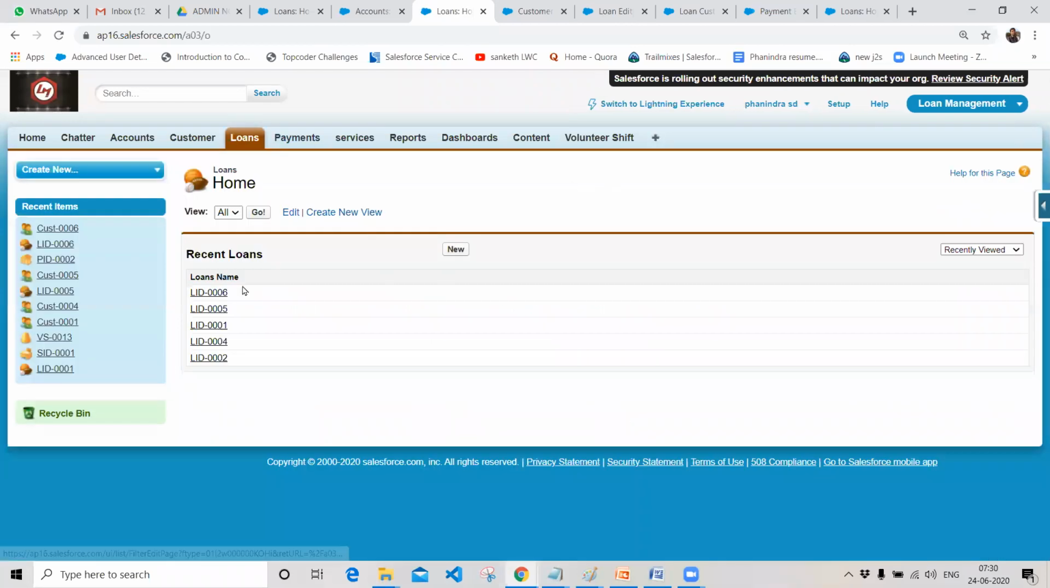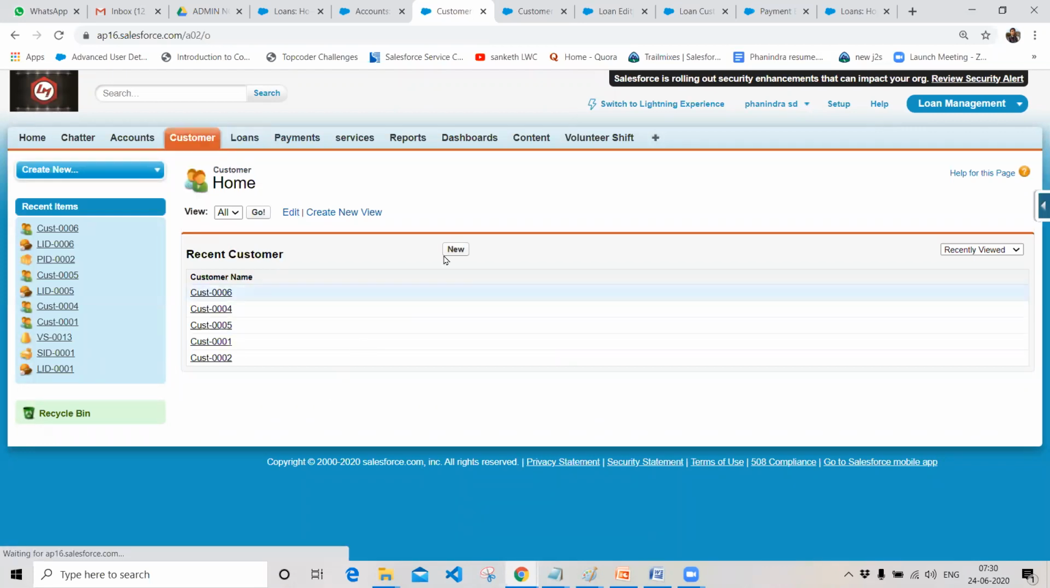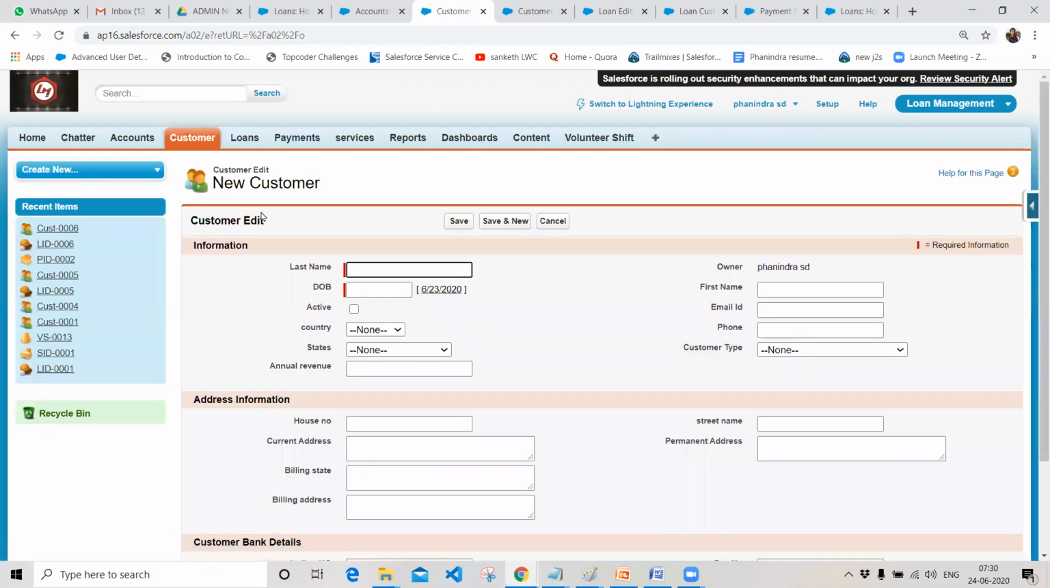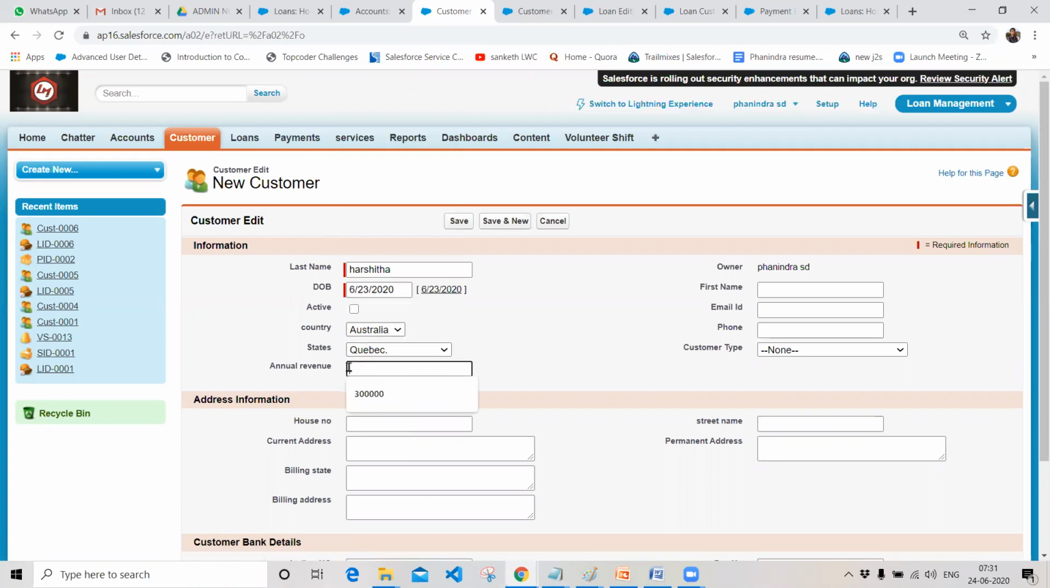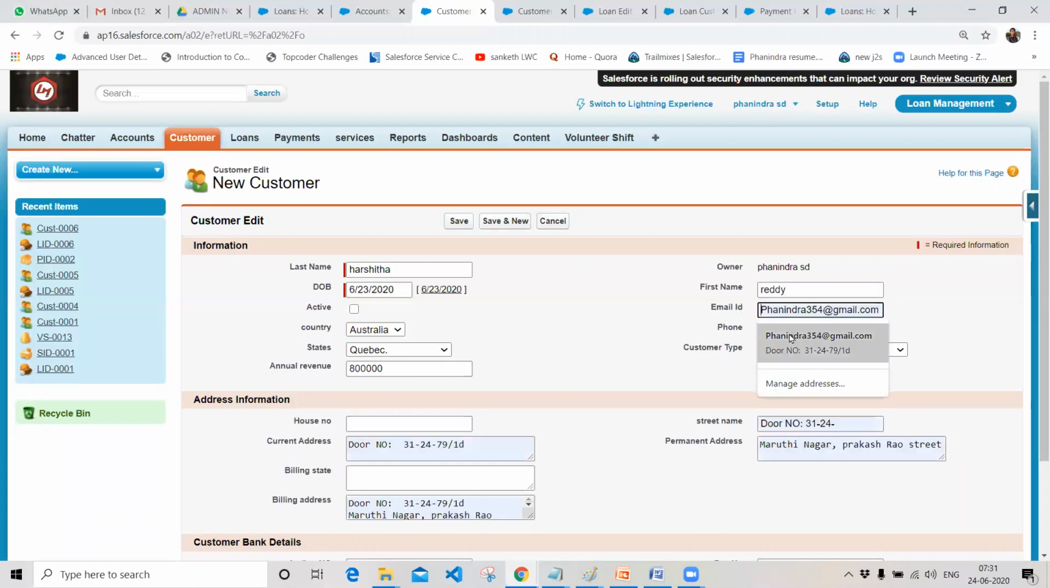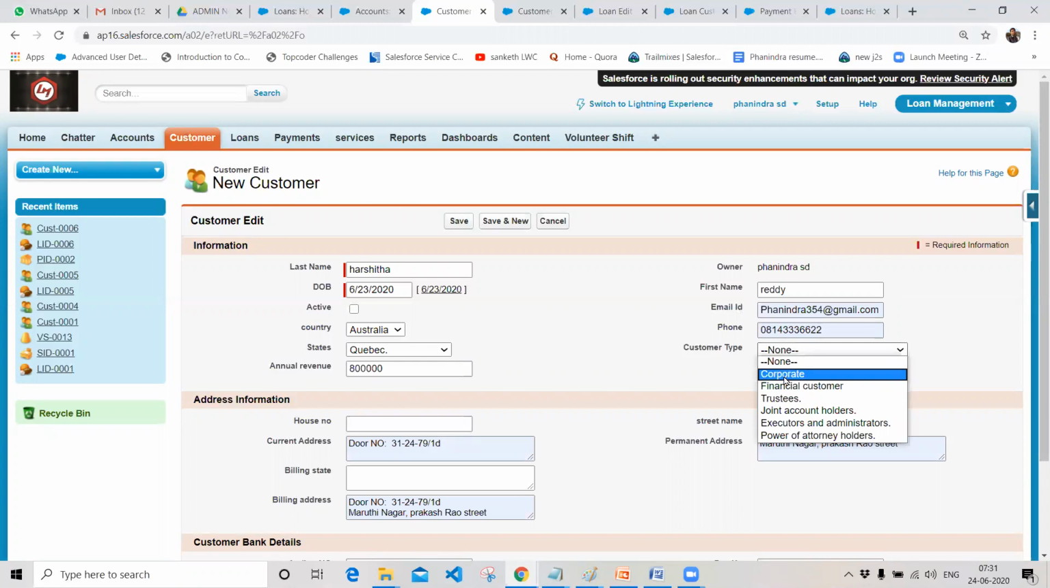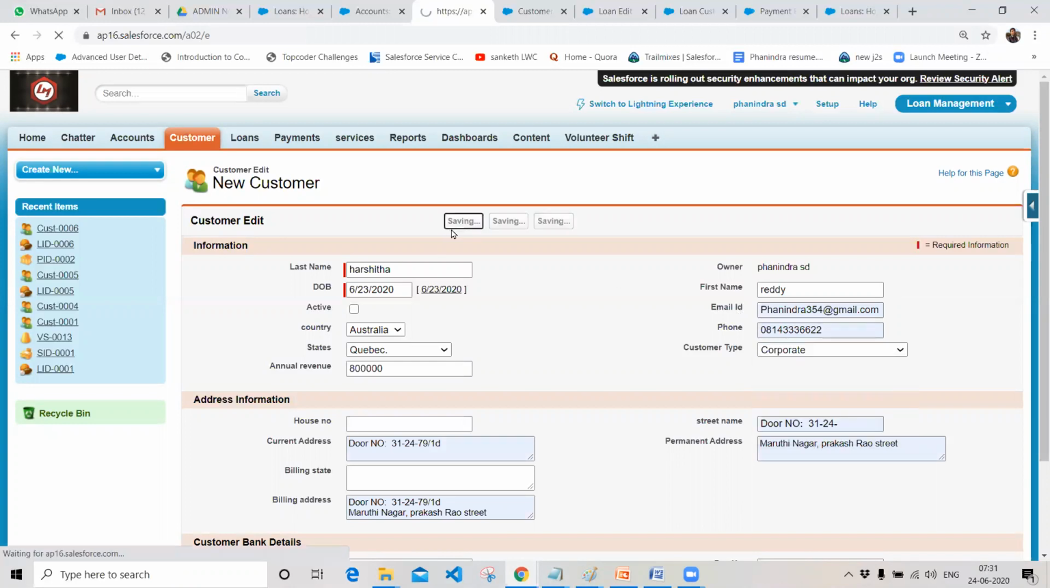Since I want to show the name of the person who is taking a loan, I want to create a new loan record. Harshita is one of my customers, and she is from Australia and Quebec, and has an annual revenue of 8 lakhs, and her full name starts with REDDY. Email is something, and I'm choosing the customer as corporate, and I'm saving the record.